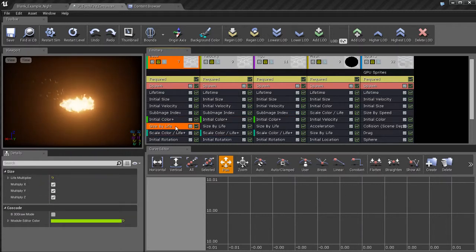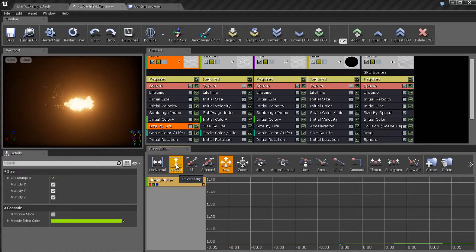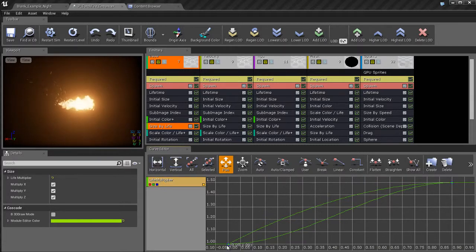But let me show you the size by life. If I click on this little green icon here on this module, it's going to create a curve. Now you won't see anything here probably. That's because this curve is probably up here somewhere or down below outside the view of our graph. So I'll click on the vertical button here to fit vertically, and I'll click on the horizontal, fit horizontal, and what this does, it frames in on our curve. So we can see that there's a curve here that's controlling the size of the life of these particles.